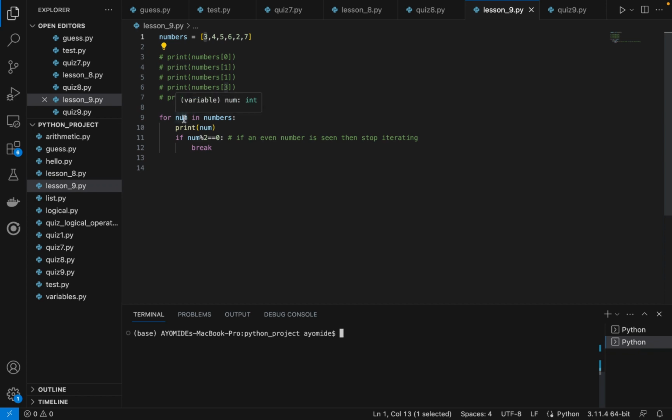right? Because I'll say for num in numbers, so it will come to 3, print 3. It should print 3 and 4, rather. So it will print 3. Then it will say if num modulus 2 is equal to 0. This is not equal to 0 because 3 is not an even number. So it won't break. It will go back again. 4. So it will print 4. Then it will ask is 4 modulus 2 equal to 0, which is true. Then it will break. So it will only print 3 and 4.